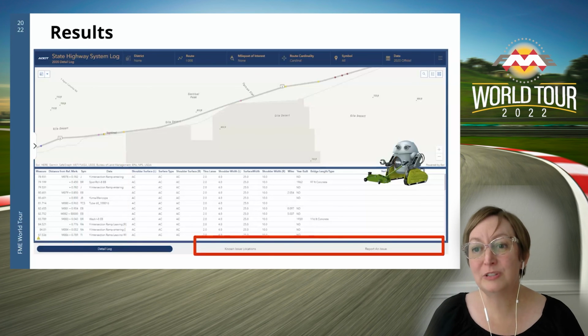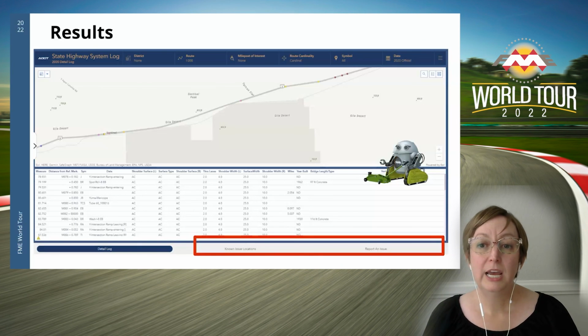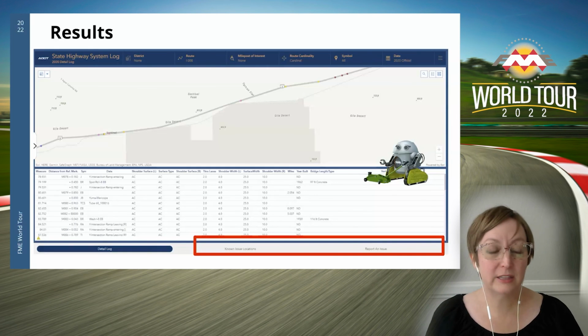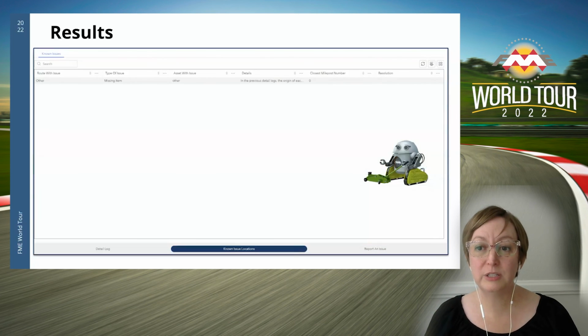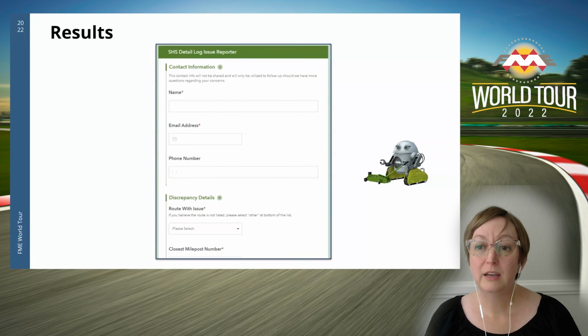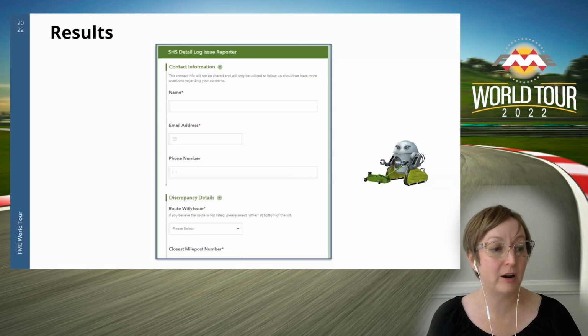Since one of the goals of this project was to promote continuous improvement, this dashboard also allows users to report any errors they find using the known issue locations and report an issue buttons. If a user finds an issue, first they click the known issue locations button. If their issue is not already listed, the user may then click the report an issue button. Information written to this form populates a feature class that is monitored by data editors who will rectify the issue before the next run of the FME process.